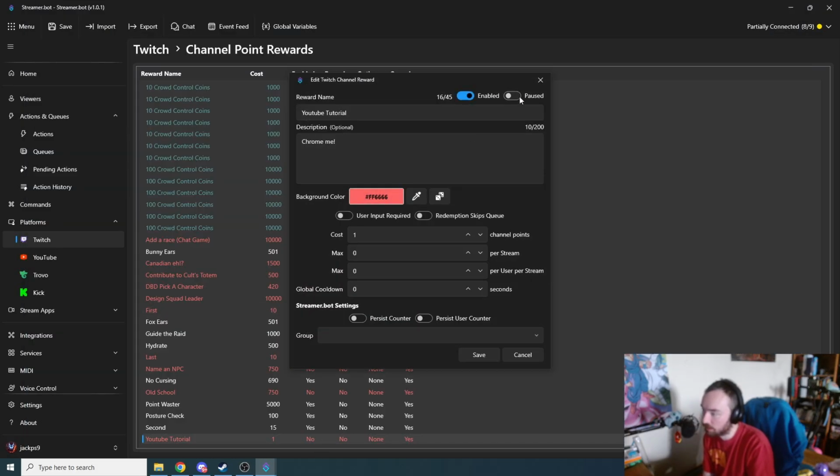You can also pause it, and set whether or not it skips the queue. I think that's for auto redeeming. So if it's something that just pops up or does some effect, you could probably just make it skip the queue, maybe. I think I'd have to double check on that, so don't take my entire word on it.